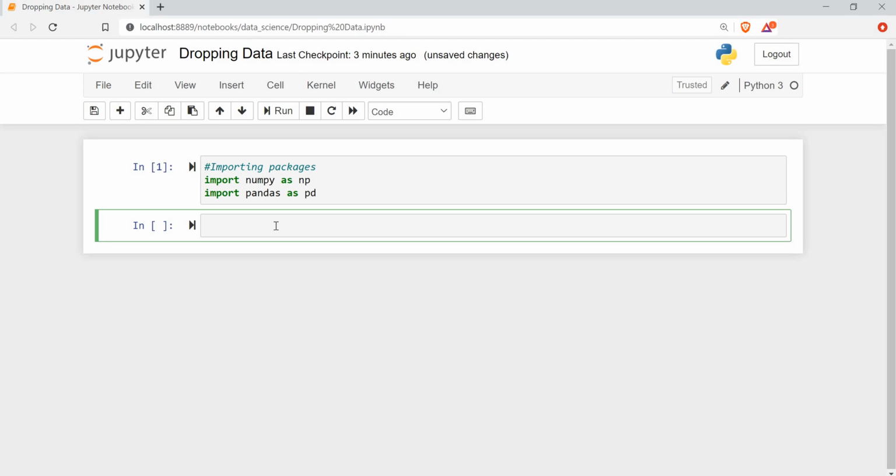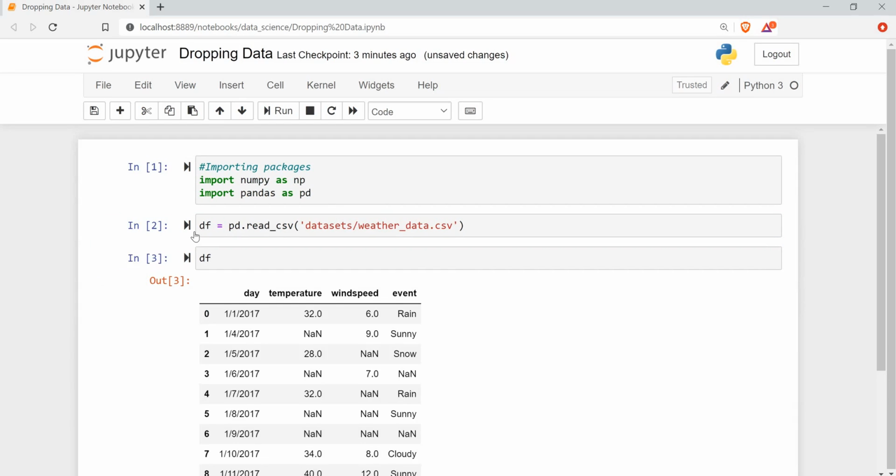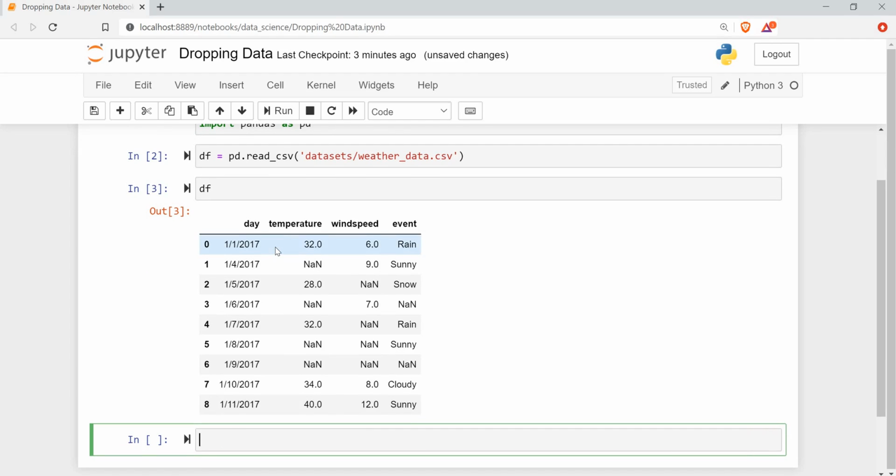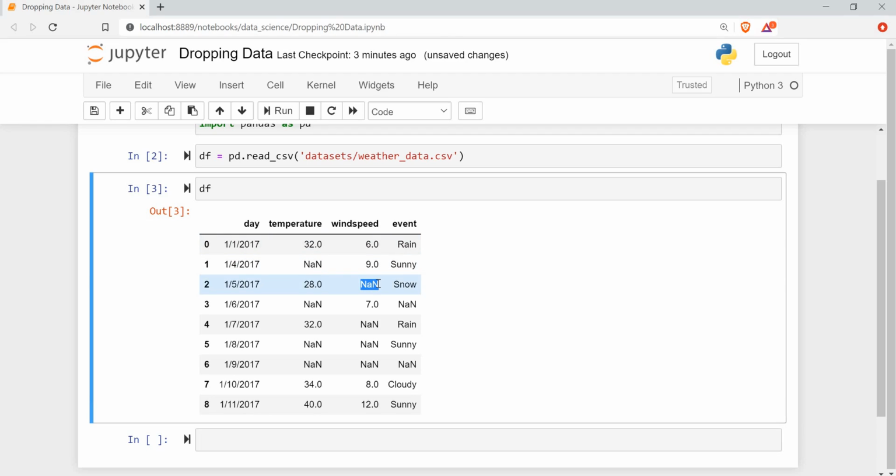Once we import the packages, the next thing is loading the data set. Here we'll use the CSV data which we have, that is the data sets weather data.csv. If we look at this data, there are 9 records, and we can check the shape: 9 records and 4 columns. We can see a lot of null values, a lot of missing values, and we have certain values also. In this session we are just going to see how we drop data of our choice.